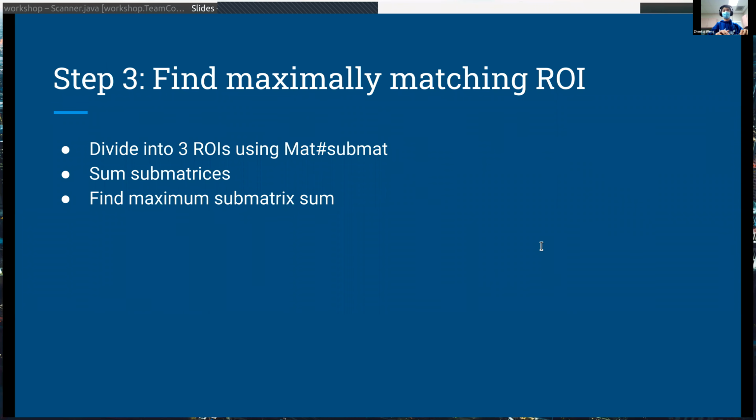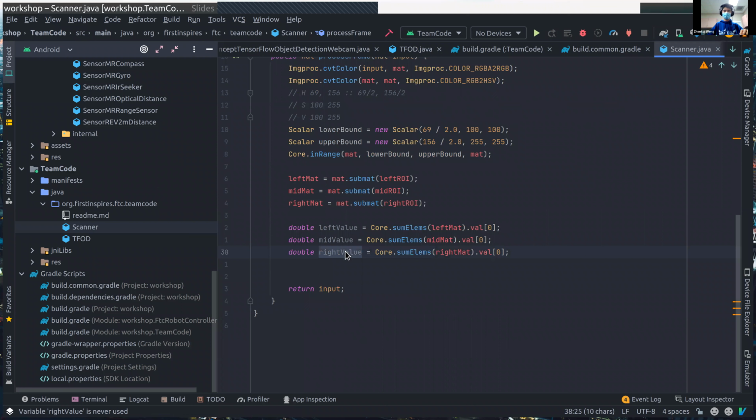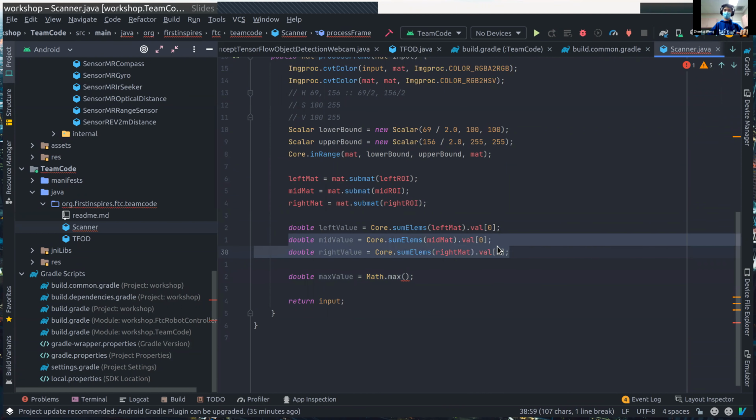Okay, so the next step is, now we have those values. That's basically how much whiteness, or how much matching color, these matrices got. We can try to find the maximum of them by calling math.max. By default, the max method only works on 2 parameters, but you can basically divide and conquer and find the maximum between maybe these 2 first, and then whichever wins, compare that to the left value, and that'll be our final answer.